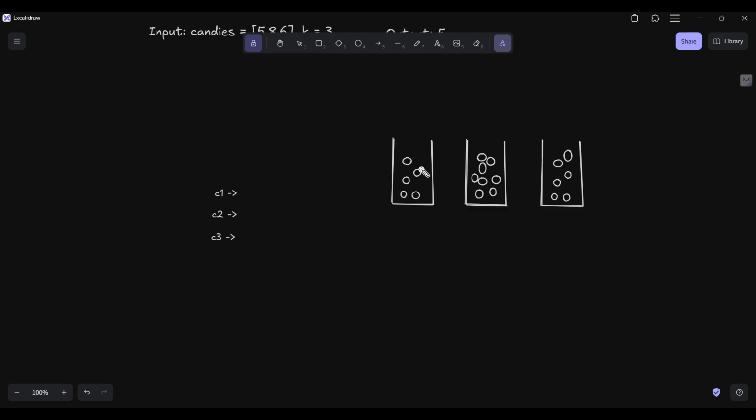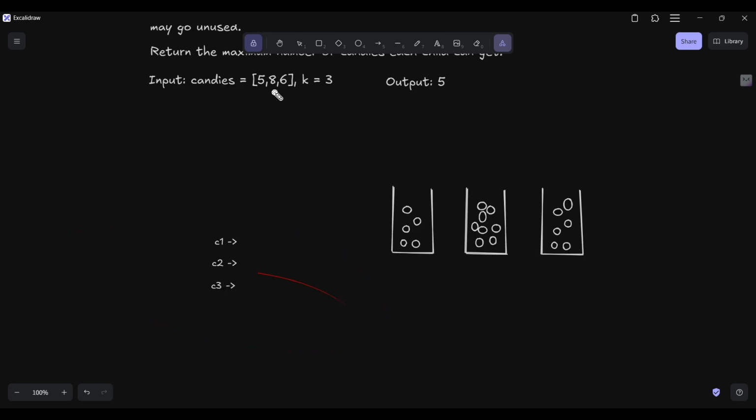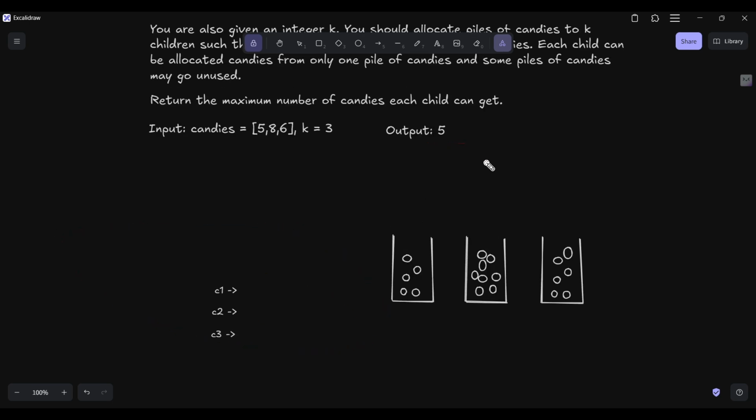If you see here, what is the maximum candies we can give? All the jars have at least 5, so we can simply give 5 candies. We take 5 candies from here and give them to the first child, then take 5 candies from here and give them to the second child, and take 5 candies from here and give them to the third child. So the output is also 5.